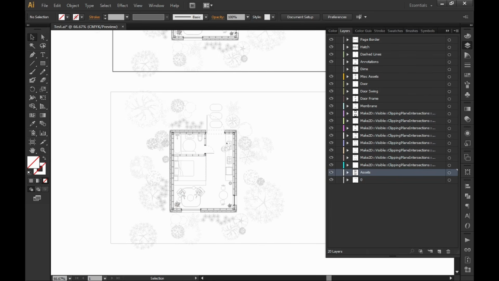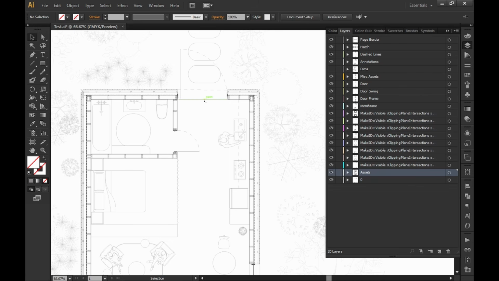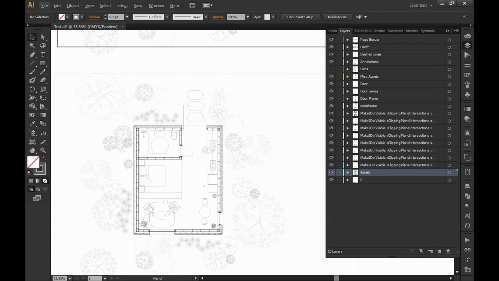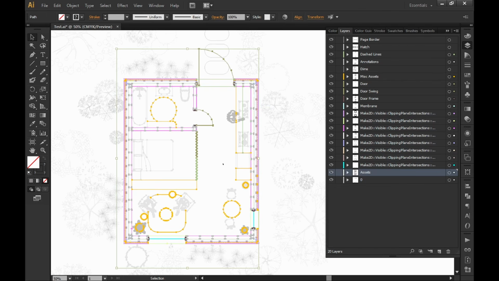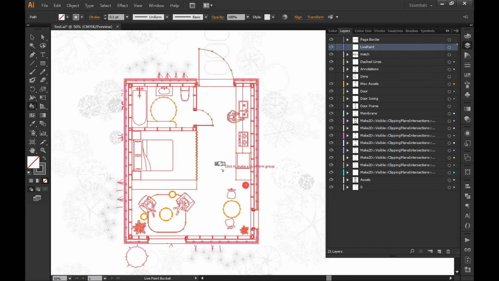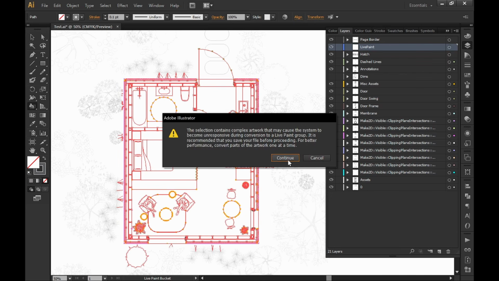And so I want to make sure my boundaries are closed. Let me see. Very nice. So I'm going to go in here and select things like this. Just select this like that. And then I'm going to do a new layer. I'm just going to call it Live Paint. And I'm going to press K for Live Paint. And I'm going to click here.